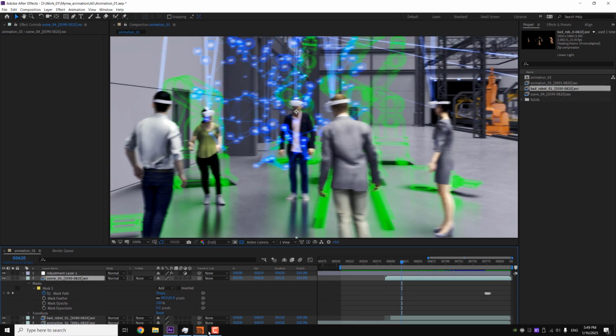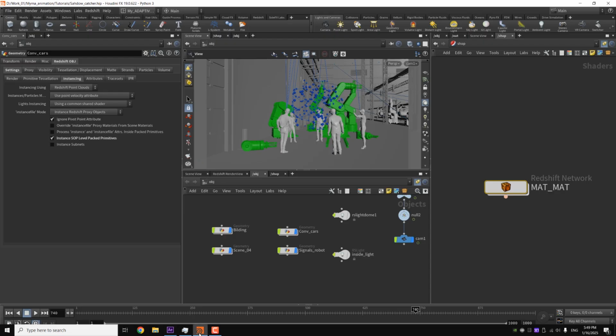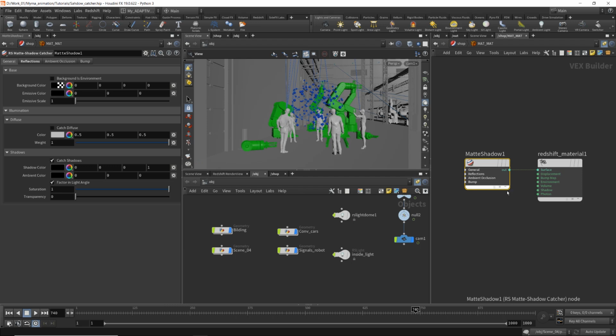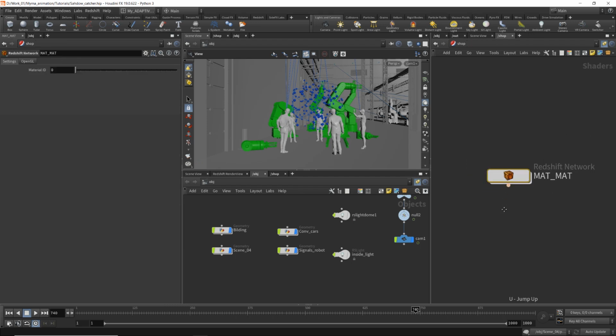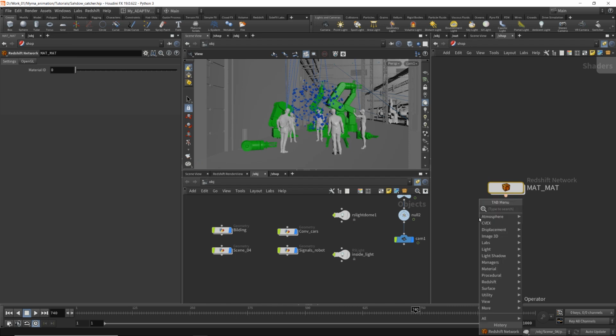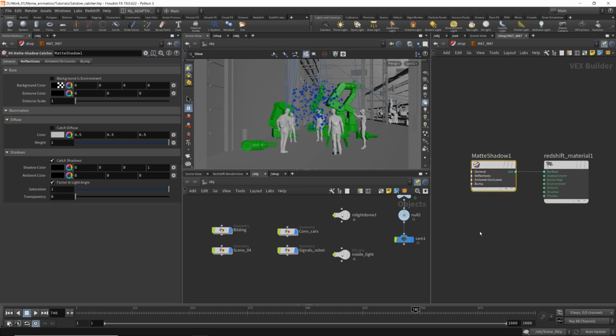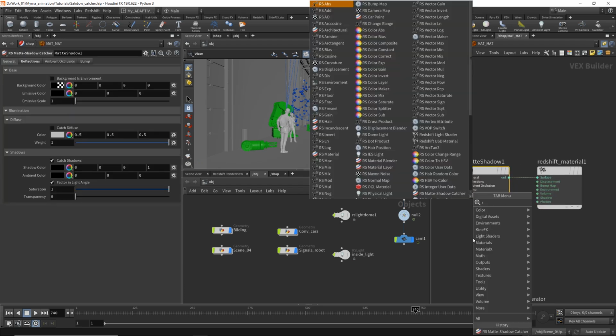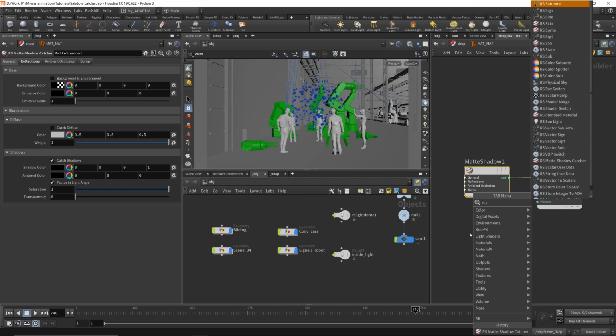You can use the Redshift shadow catcher material. Here's the scene. Just use the Redshift network as always, and then inside use the Redshift shadow catcher, area shadow catcher material.